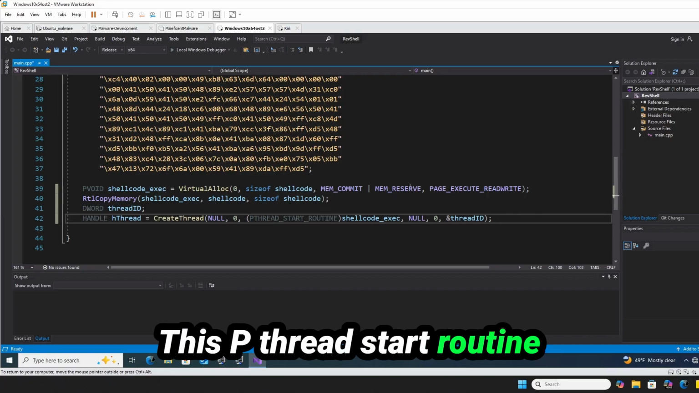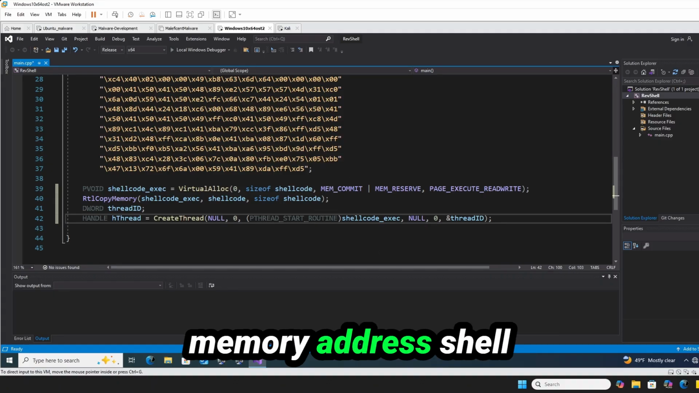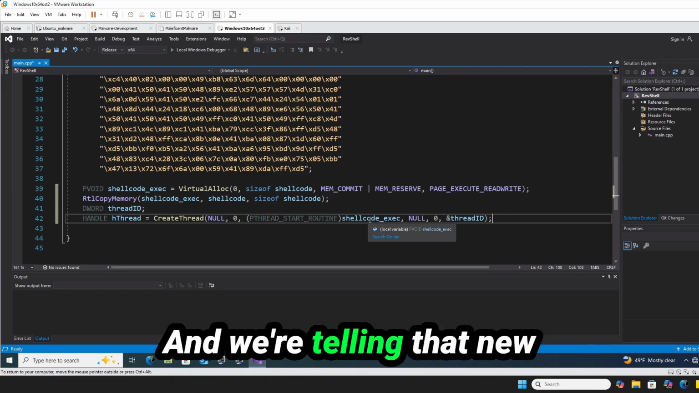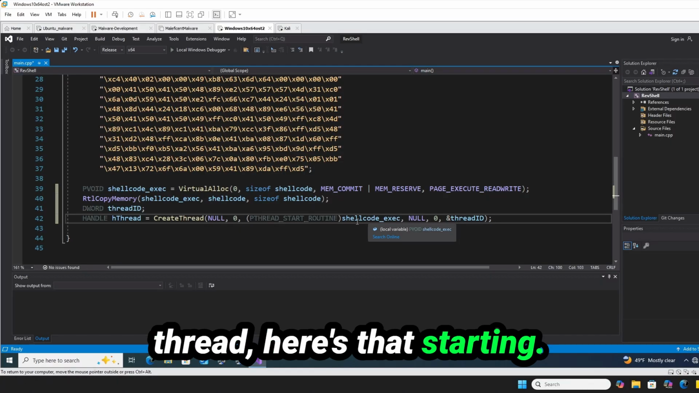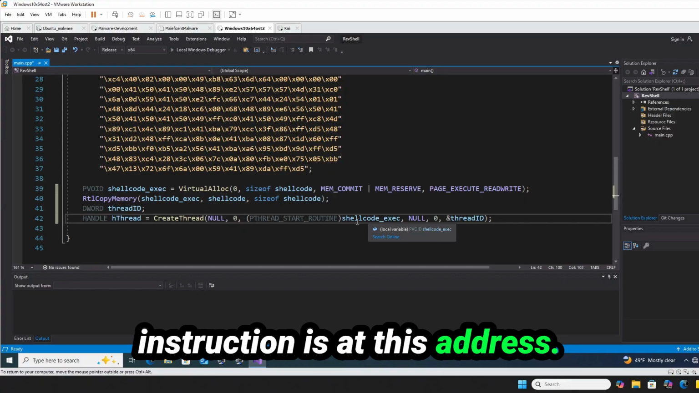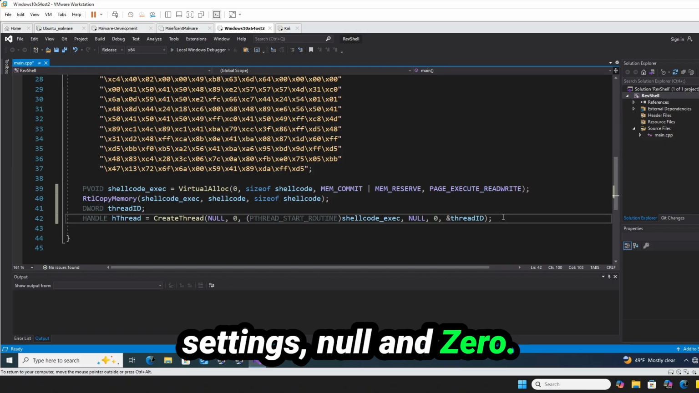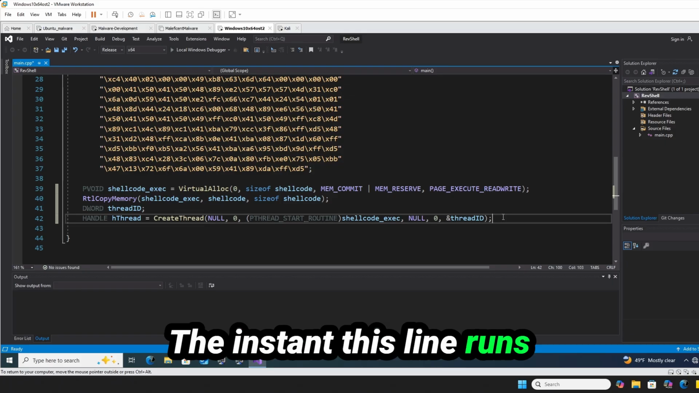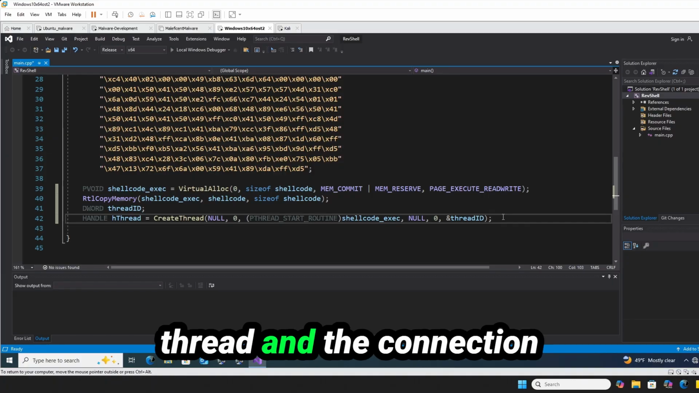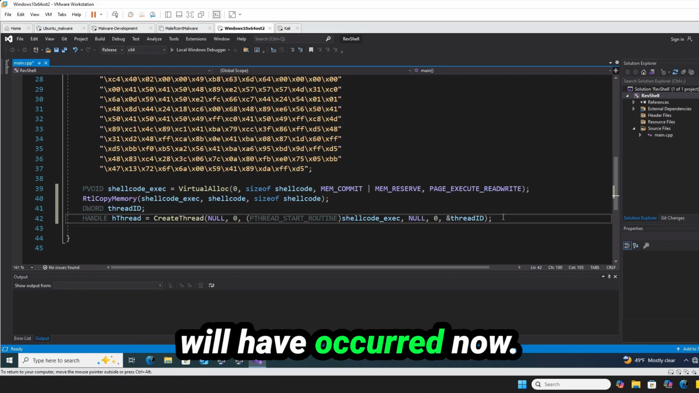This pthread start routine is essentially casting our memory address shellcode exec as a function, and we're telling that new thread, here's your starting instruction at this address. These are just default settings, null and 0. The instant this line runs, our shellcode starts executing in a brand new thread, and the connection back to that netcat listener will have occurred.